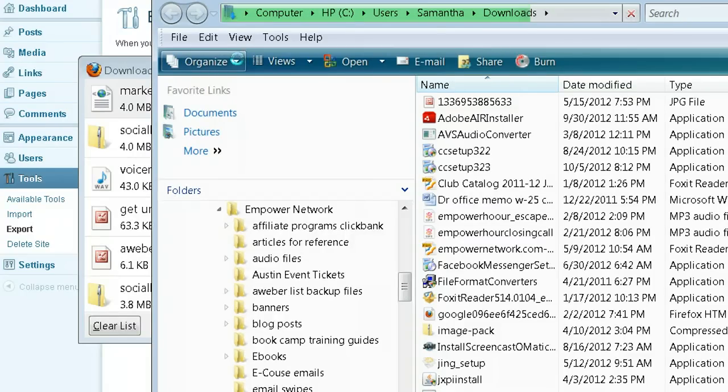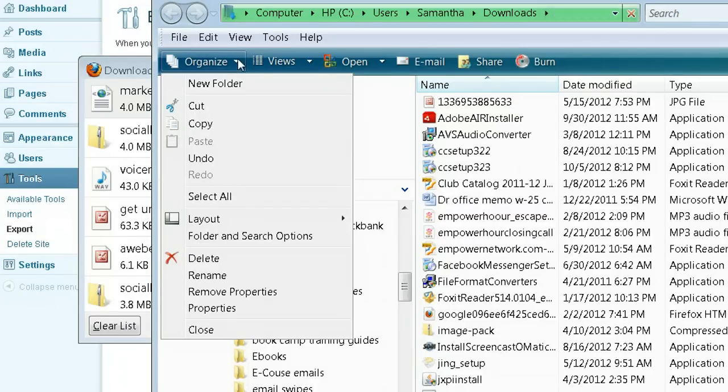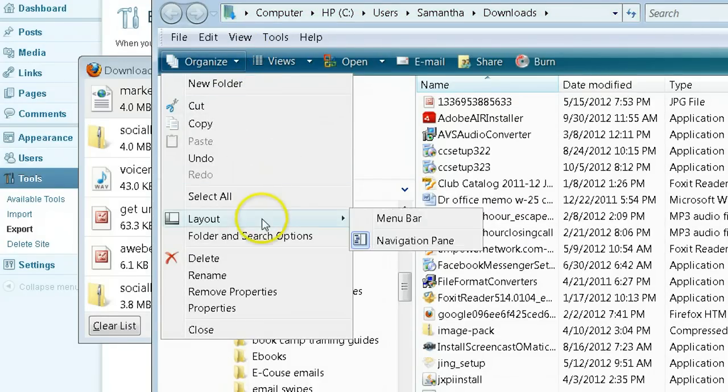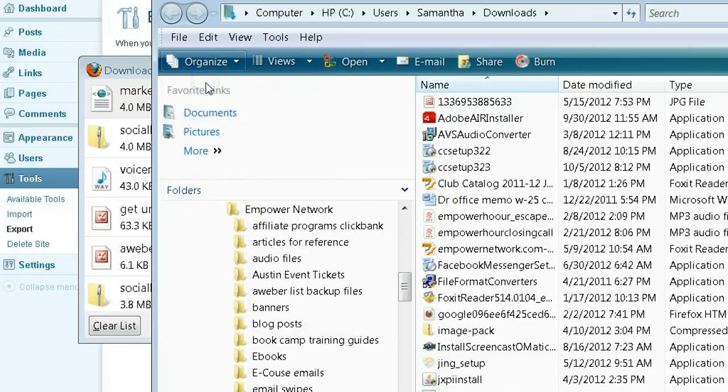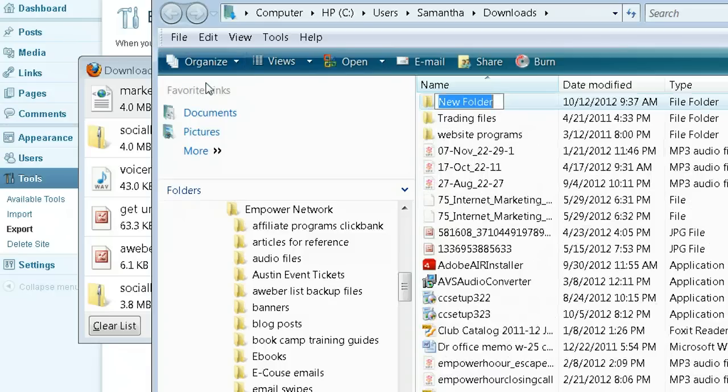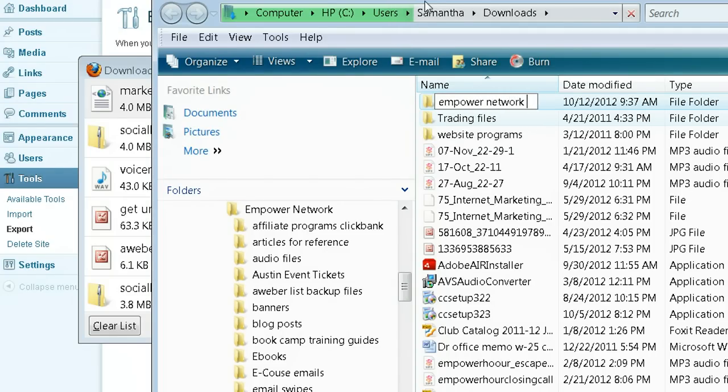And obviously, if you know how to do this, then the video is pretty much over for you. But if you don't, then you can follow along. Okay, so we want to create a new folder. We're going to name that Empower Network blog backup files.